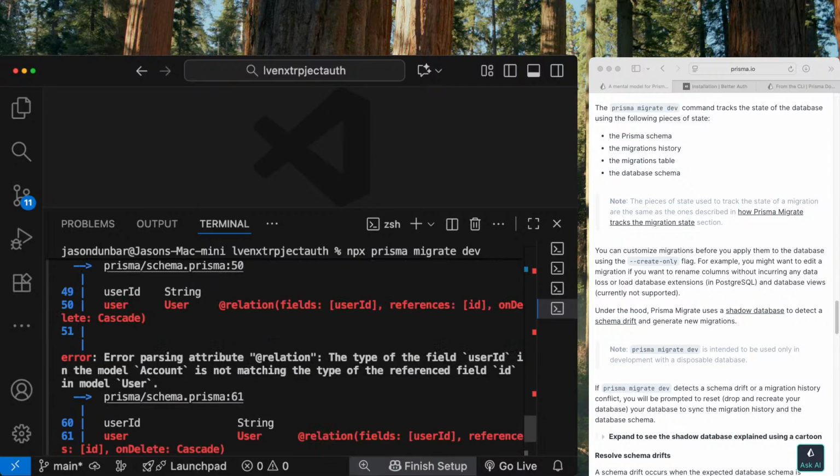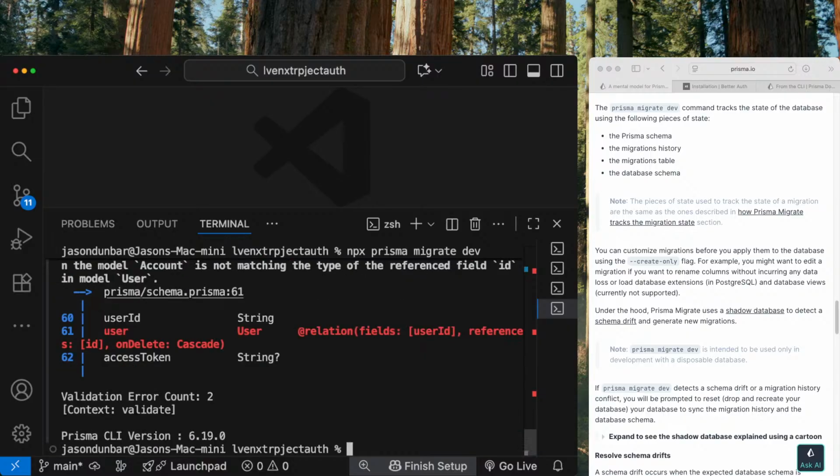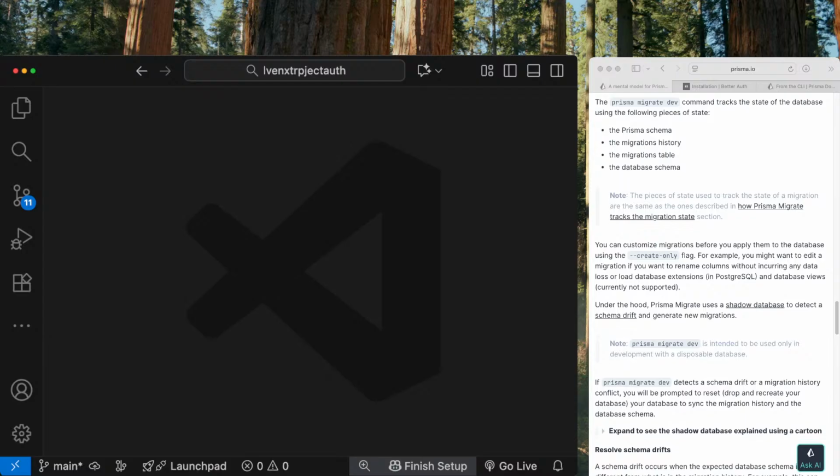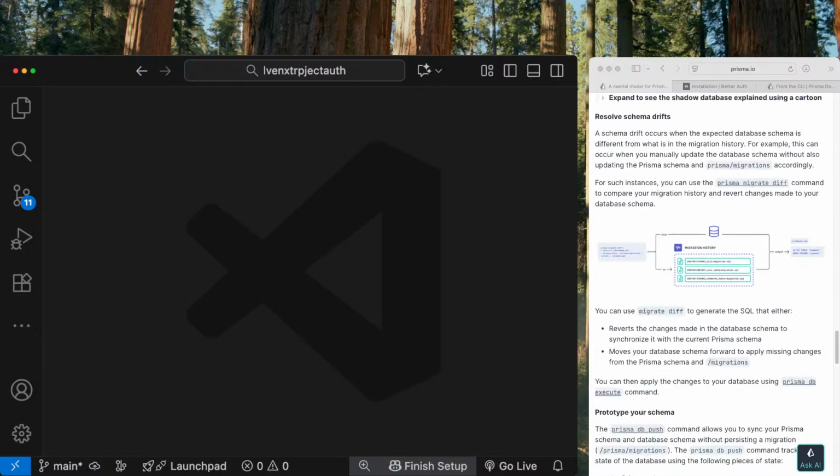Parsing attribute that relates to type field user ID and the model account is not matching the reference field ID. I'm pretty sure this is because I need to drop the current and update it. Let me see.